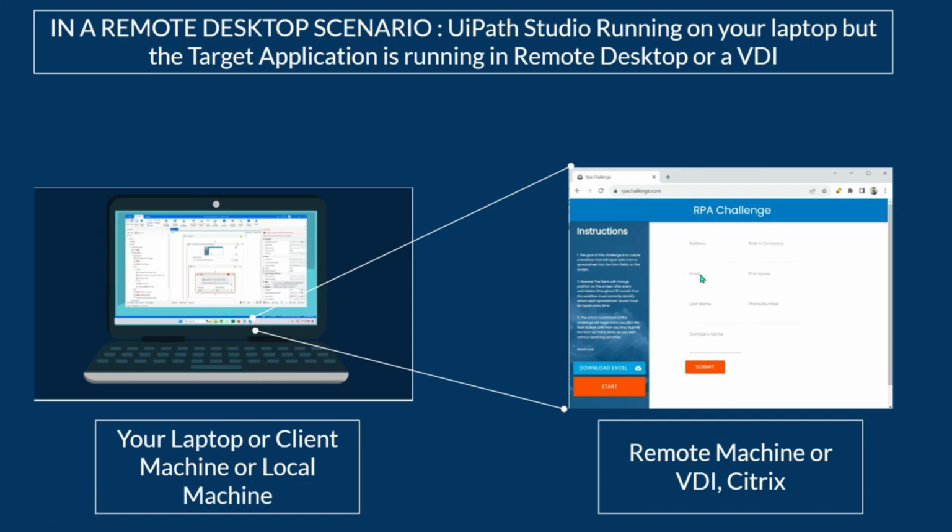Now let's say this application is running on a remote desktop. Now in that case, the real challenge comes. The real challenge comes. I'll tell you what is the reason behind that. Then we'll come back to the slides again.